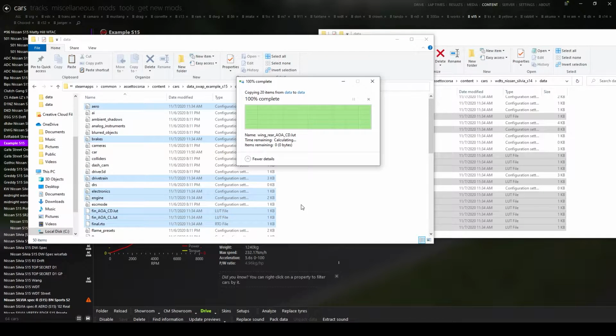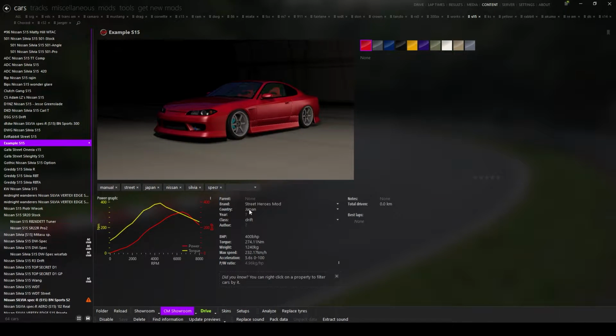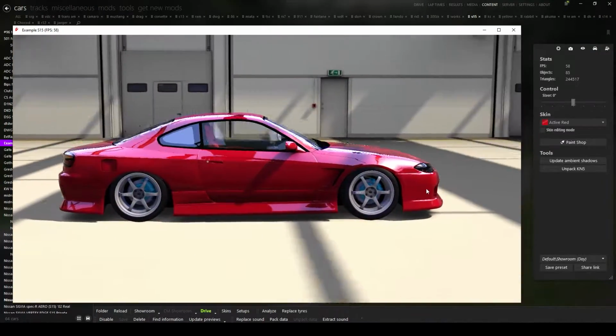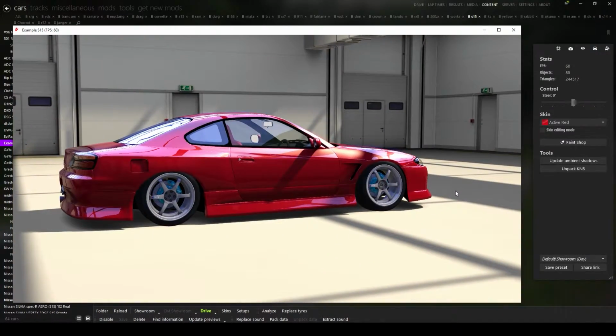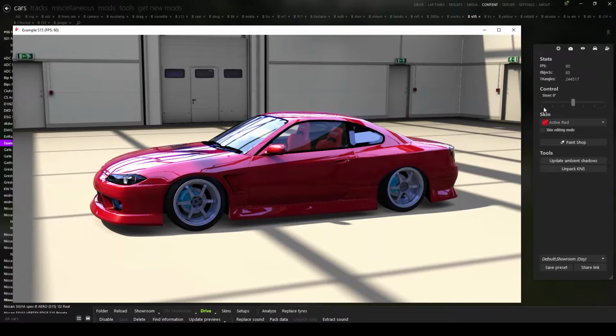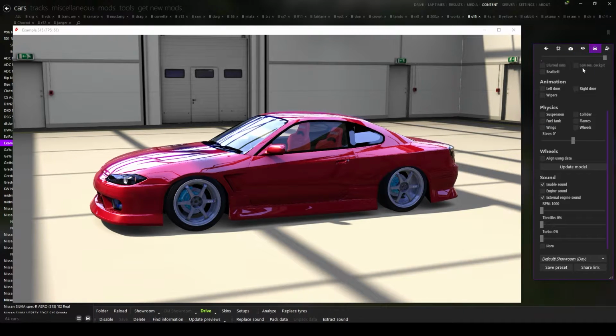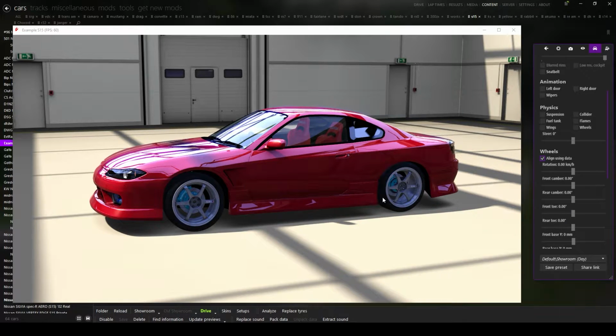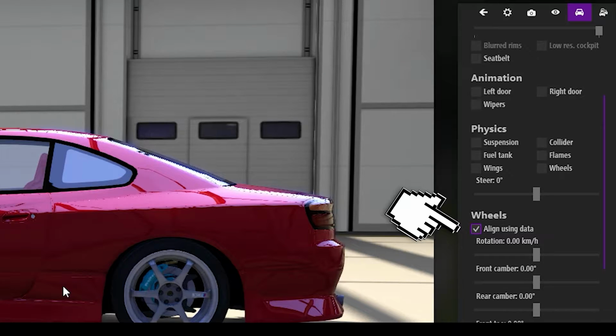So let's go open the car into Content Manager Showroom and let's start adjusting the graphic offsets. The first thing we'll want to do is go over here and click the little car icon on this menu pop out, and then go down and select align by data. This will position the wheels where they should be in relation to the car data when you're actually loaded in game.